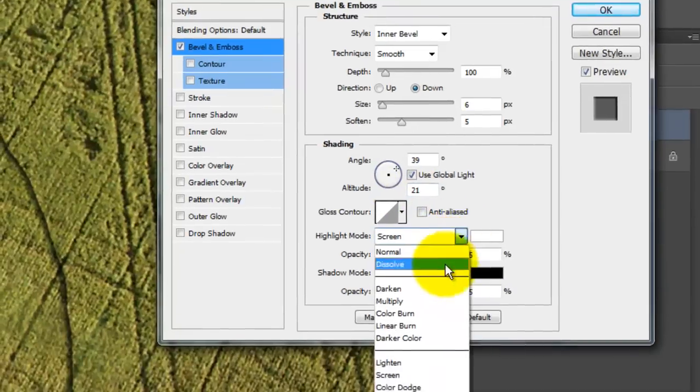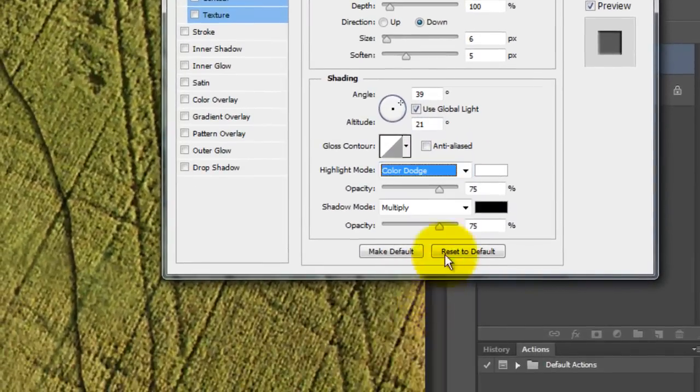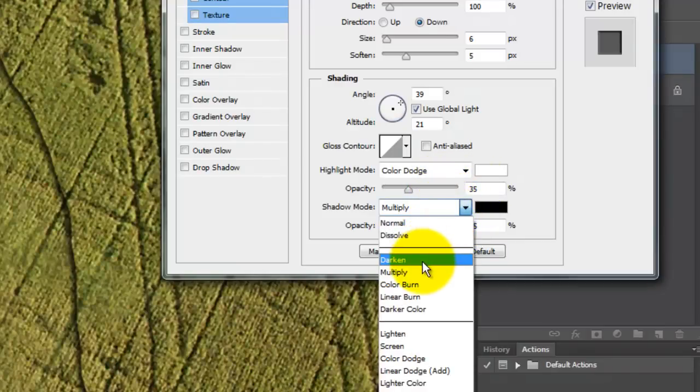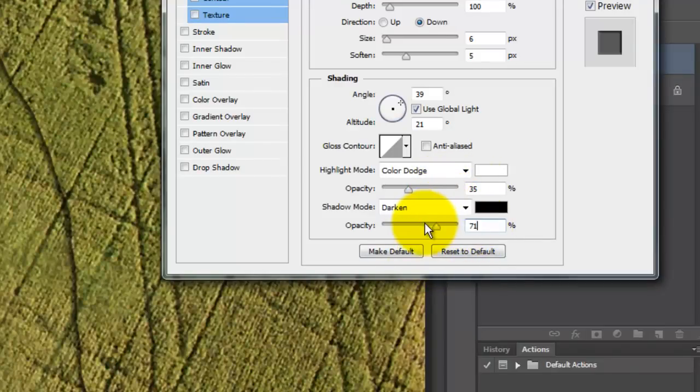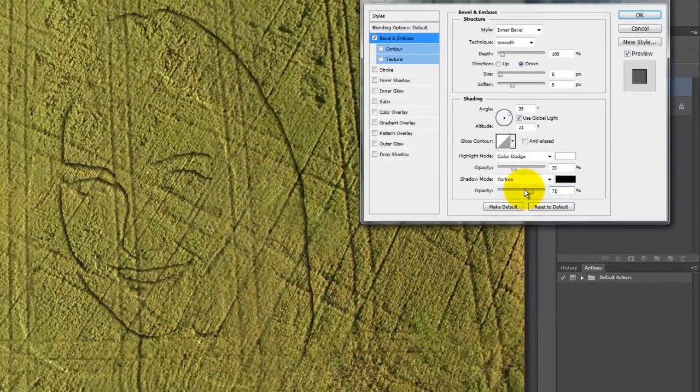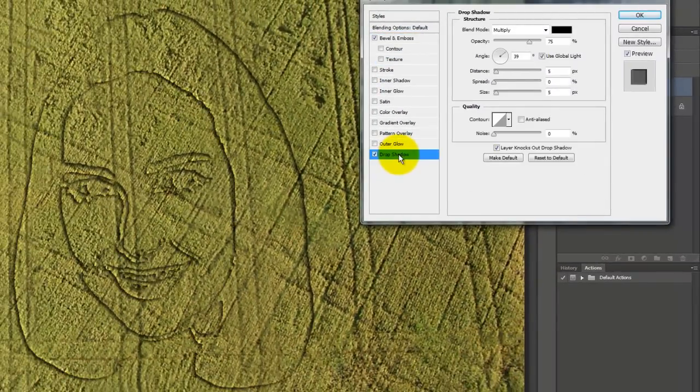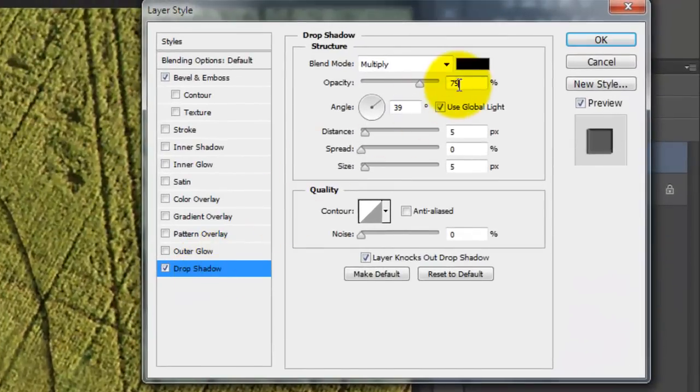We'll make the highlight blend mode color dodge and the opacity 35%. Make the shadow blend mode darken and the opacity 71%. Next, click drop shadow and the opacity 60%. Uncheck global light and make the angle minus 135. Make the distance 3 pixels and the size 2.